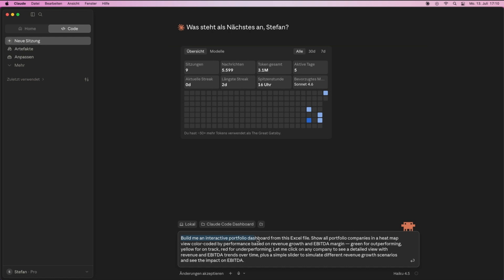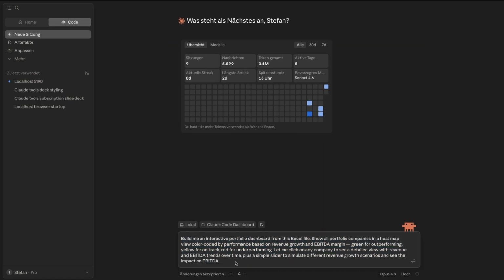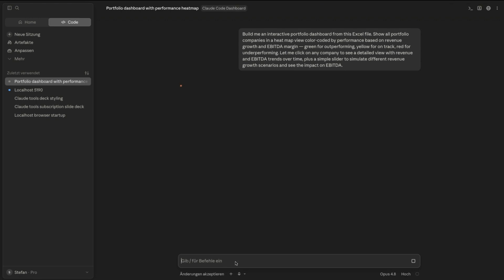Build me an interactive portfolio dashboard from this Excel file. Show all portfolio companies in a heat map view, color-coded by performance based on revenue growth and EBITDA margin. Green for outperforming, yellow for on track, red for underperforming. Let me click on any company to see a detailed view with revenue and EBITDA trends over time, plus a simple slider to simulate different revenue growth scenarios and see the impact on EBITDA. And Claude Code immediately starts writing and building the dashboard.